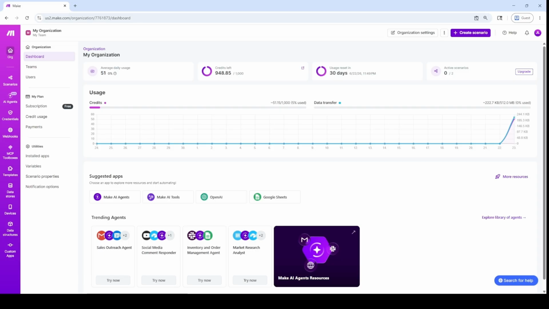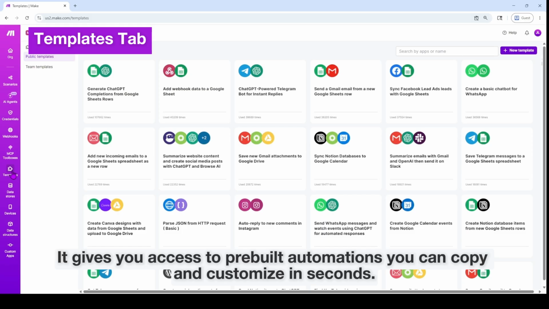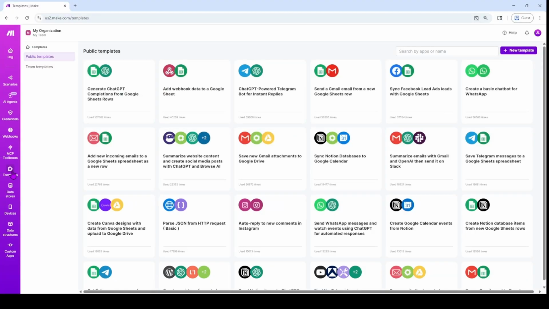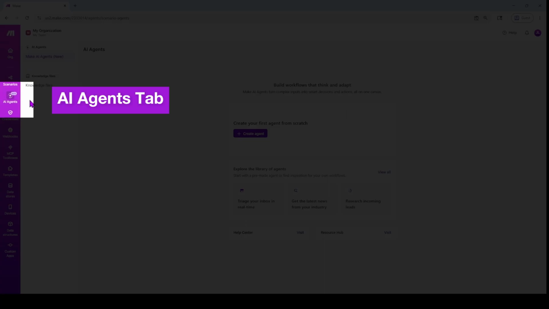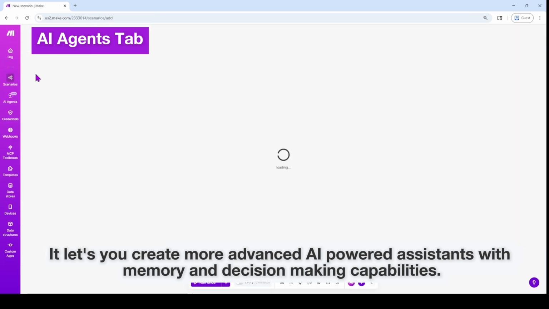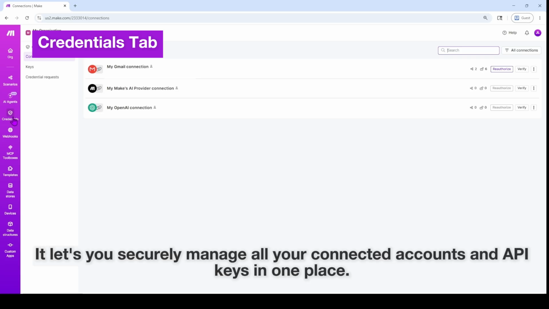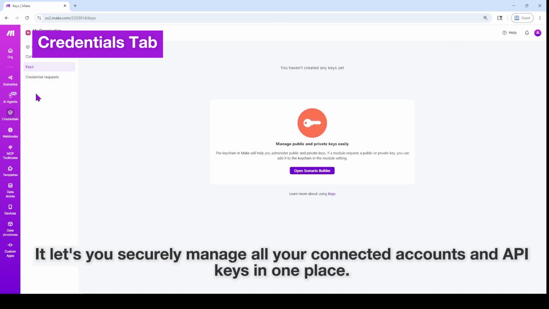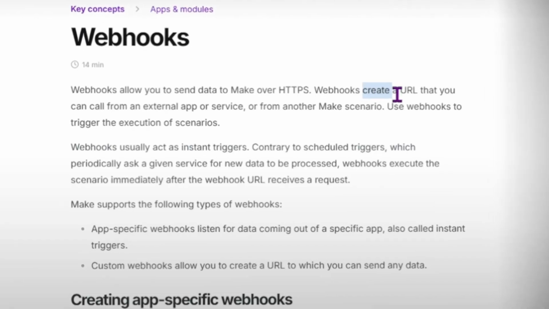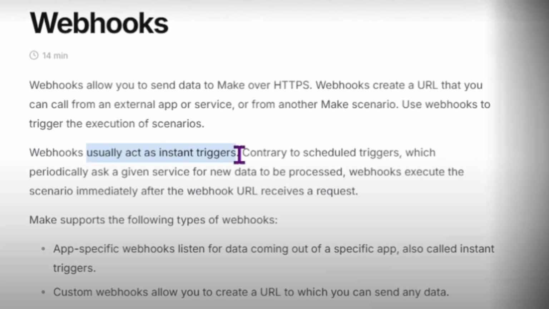Now let us quickly explore the sidebar tools inside Make. The Templates tab gives you access to pre-built automations you can copy and customize in seconds. The AI Agents tab lets you create more advanced AI-powered assistants with memory and decision-making capabilities. In Credentials, you can securely manage all your connected accounts and API keys in one place. Webhooks generate unique URLs that allow other apps to instantly trigger your scenarios in real time.